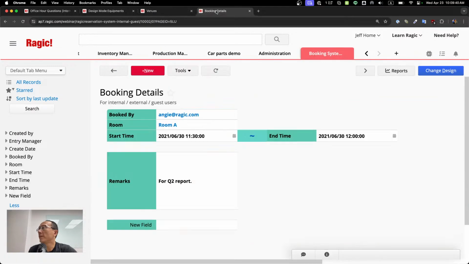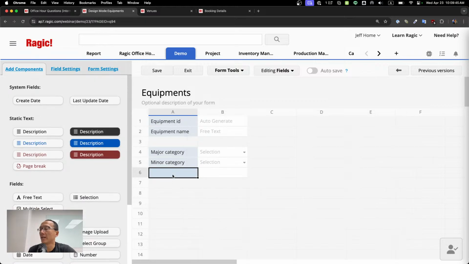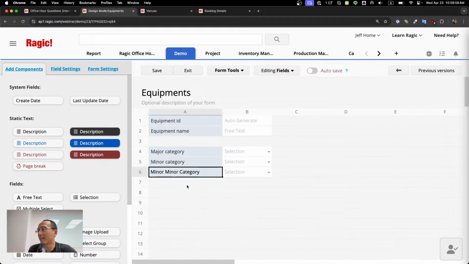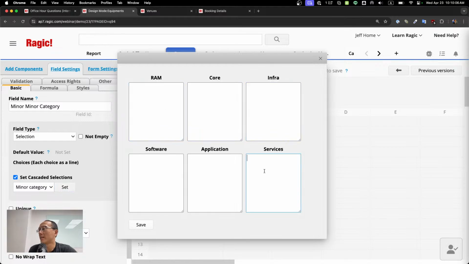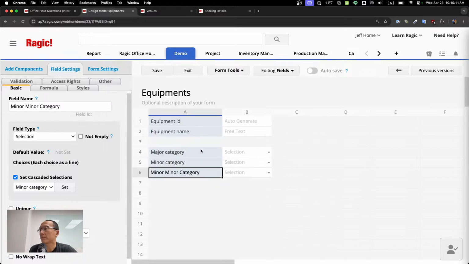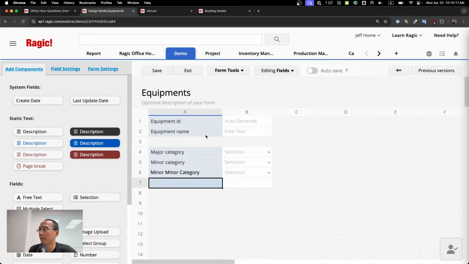Okay, and even if you have like a third level, like minor category, you'll still be able to cascade as many levels as you want. You could just set a selection of the minor category, and you'll be able to cascade and add options for every single one of those minor categories. So it's not just limited to 2 levels. You'll be able to cascade as many levels as you need.